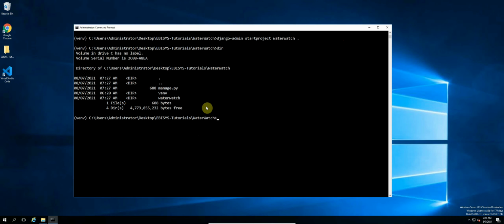So Django requires that we have the project folder as well as an app folder. So the app will contain all our model view controller files. So that's basically all the code that we will write for our application. All the server-side code will be inside the Water Watch app folder. Okay, so now let's create that.